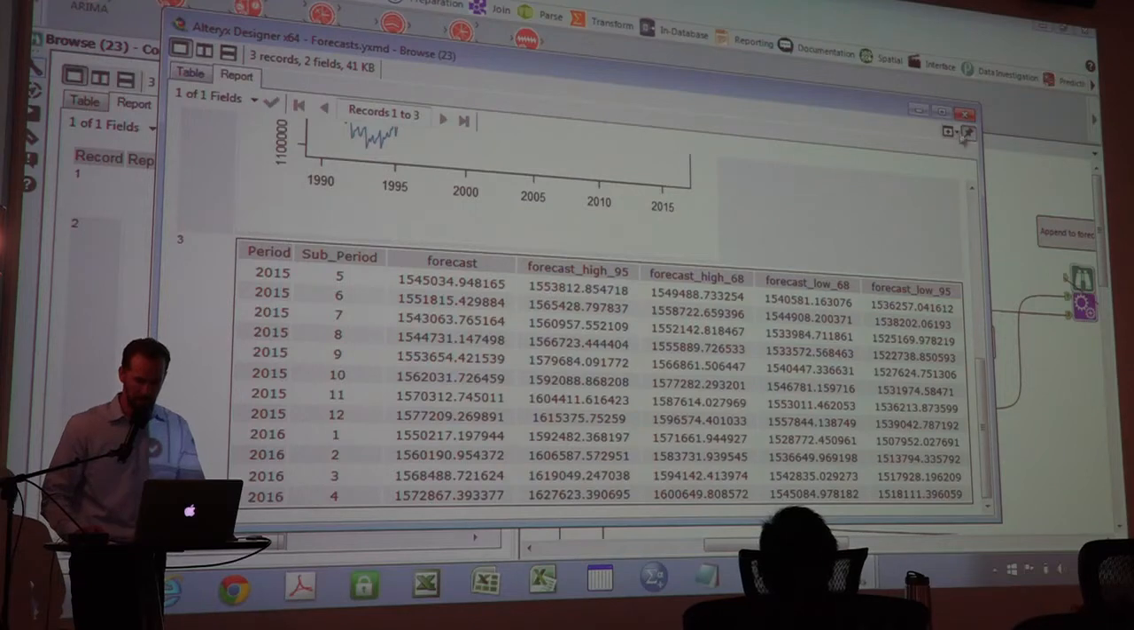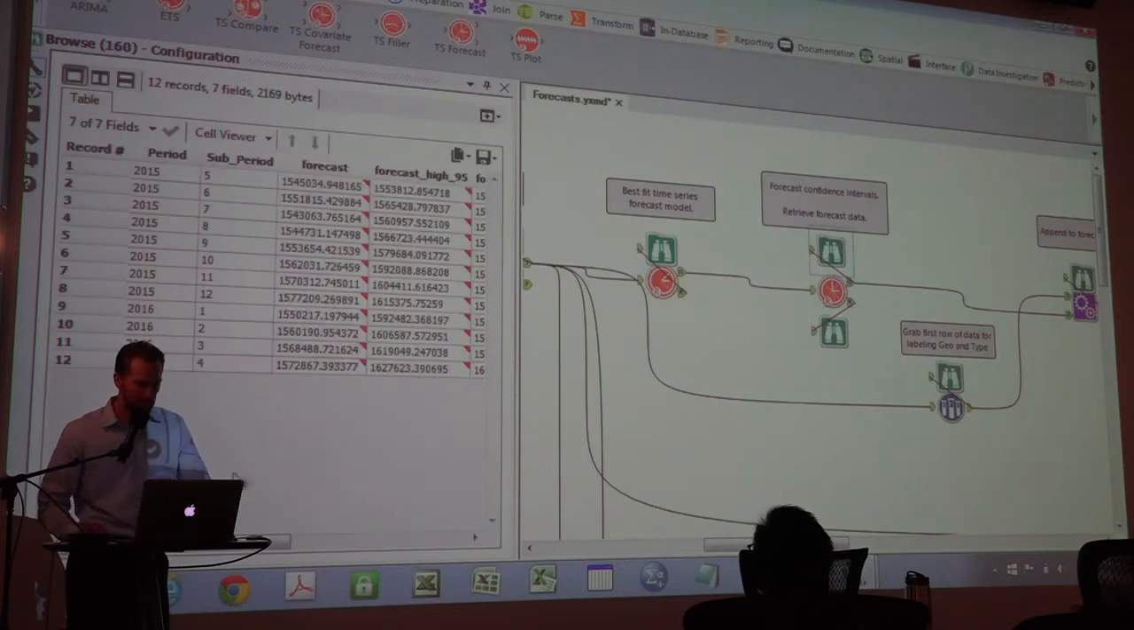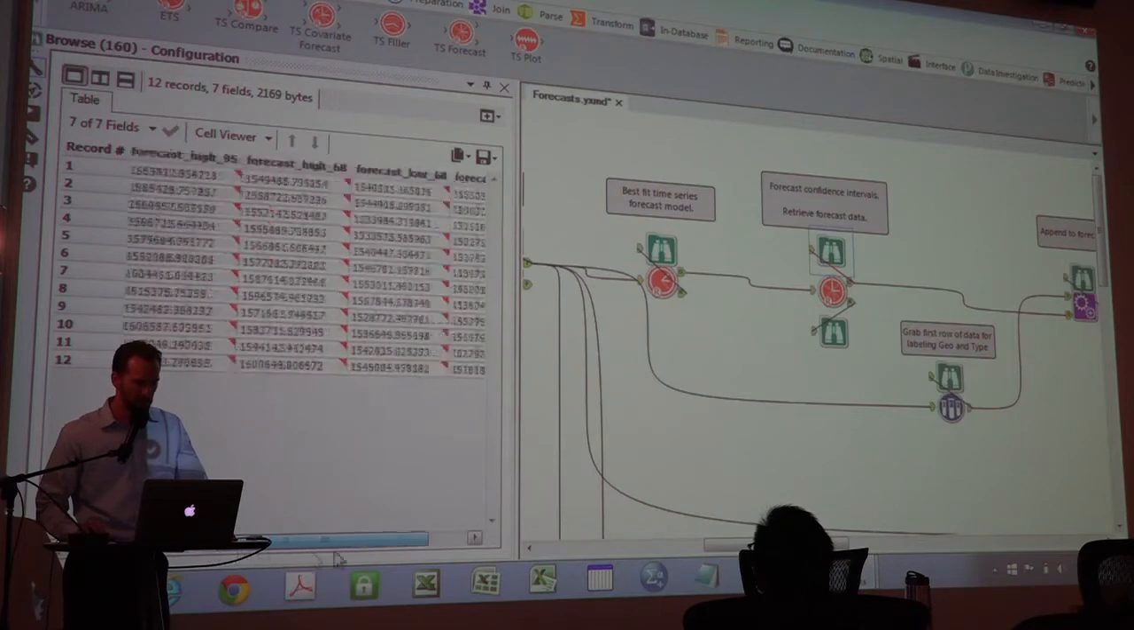So we have our data here, but we want to create a visualization in Tableau, so we need the data. And that's what comes out of this output. So we have our data.